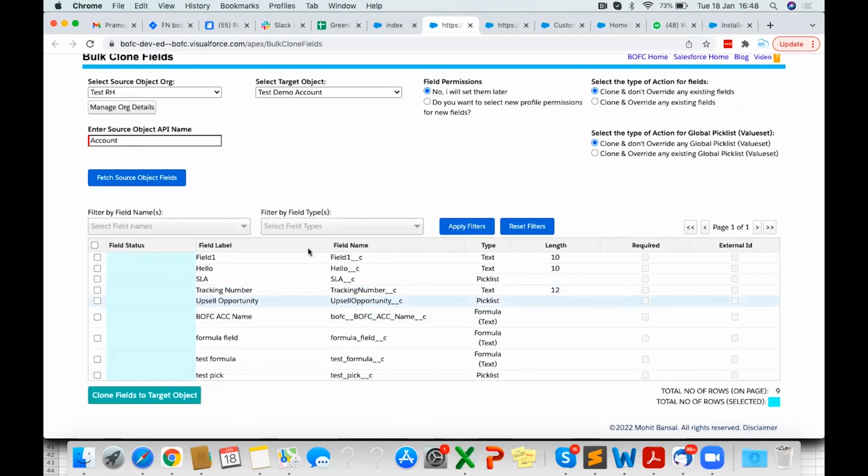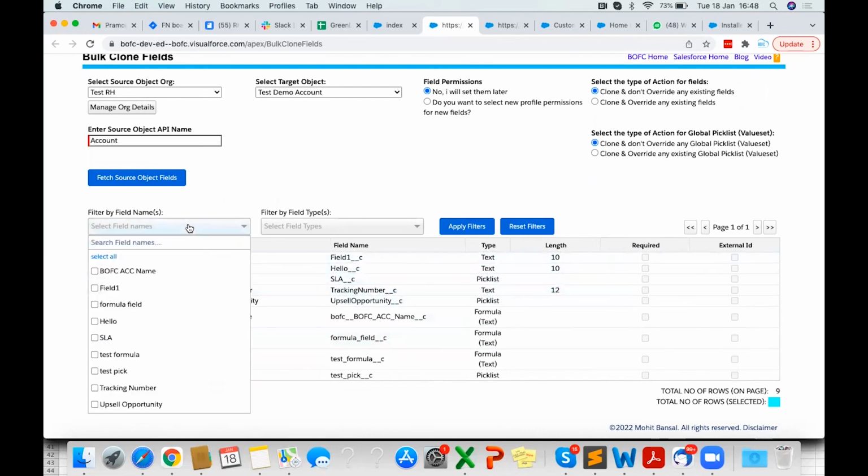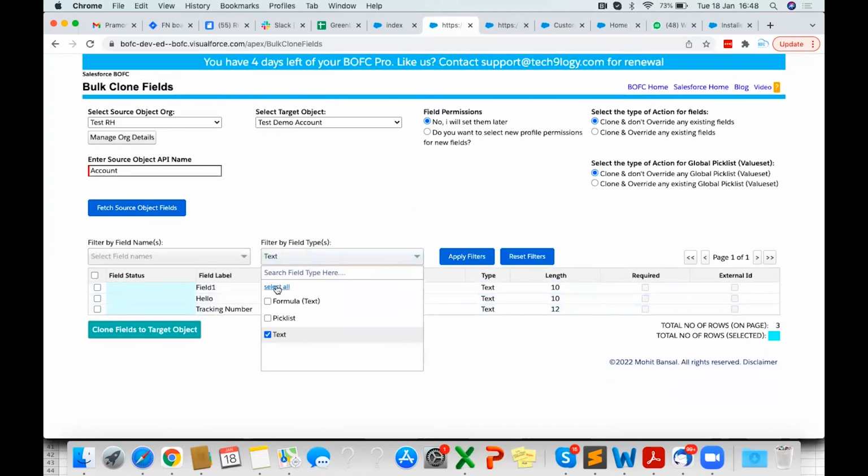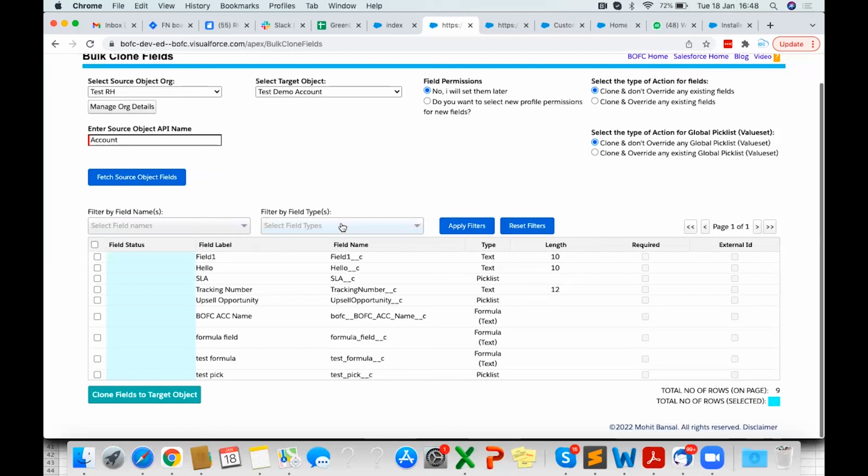Right now, it's showing me the list of fields here in the form of a table. If I have like 100, 200 fields, it has given me an option where I can filter them by the field name or I can filter them by the field type. Like if I want to just search the fields for the text type only, I can just filter them by the text keyword. So that's also an option we have given here. So if you have a lot of fields, you can filter by name or type to choose which fields you want to clone.